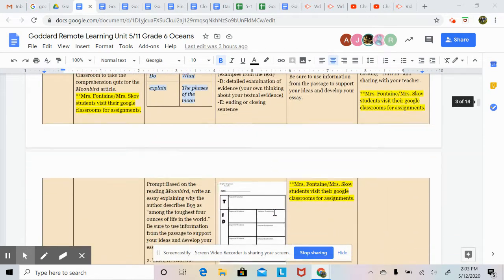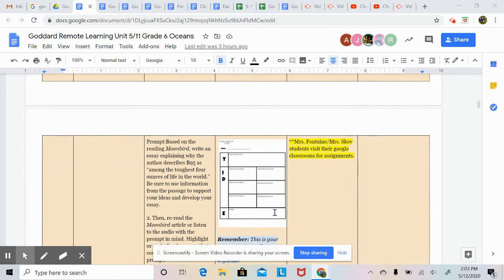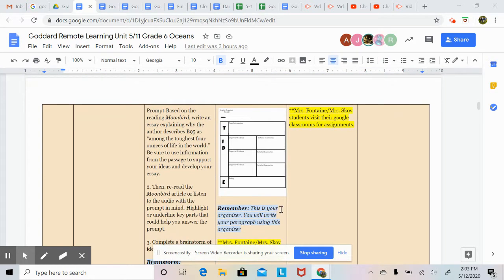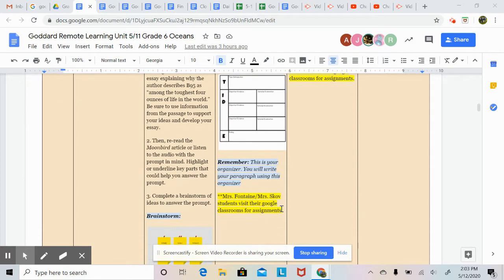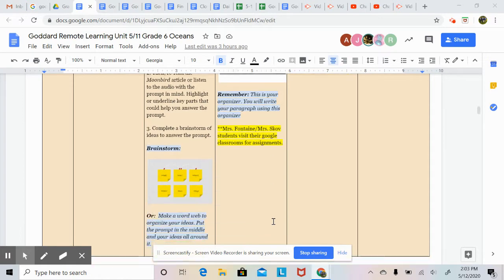And here is a visual of what your Tide organizer should look like. Remember, this is your organizer. You will write your paragraph using this organizer. The organizer is not your paragraph. Mrs. Fontaine and Mrs. Scove students, please visit their Google Classroom for your assignments.